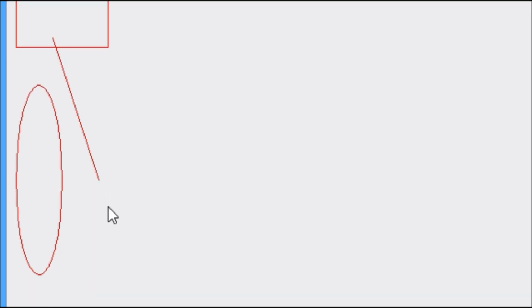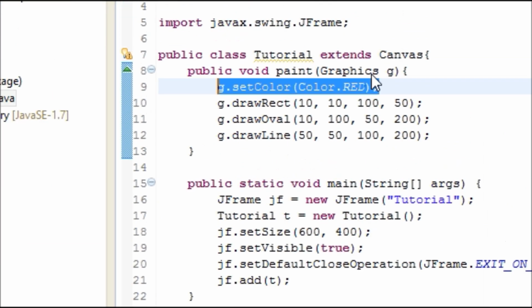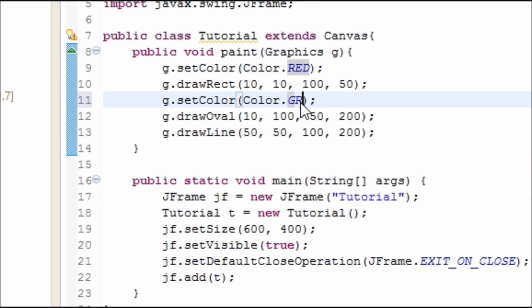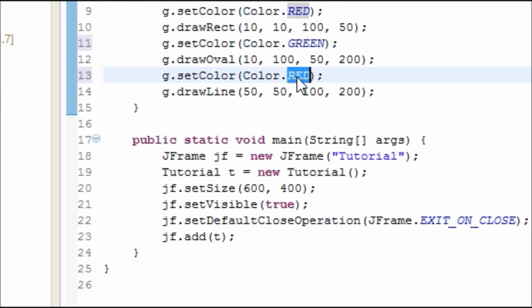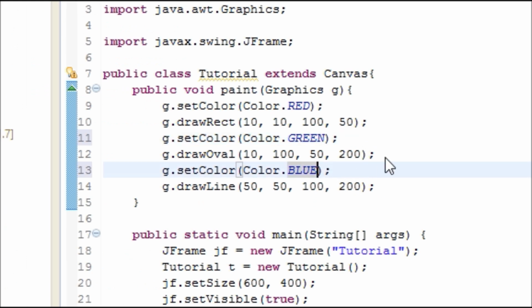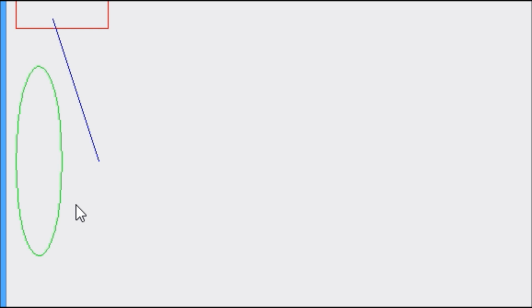If you want to change this color individually, then simply copy and paste this. And let's make this oval green. And let's make this line blue. So yes, this green method is overriding this red method, and this blue method is overriding this green method. So that's why you see each of these things in different colors. So let's run this, and yes, we have 3 different colors and 3 different objects or items on the screen.